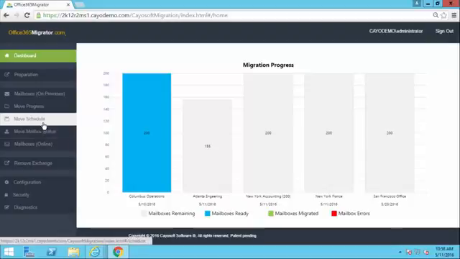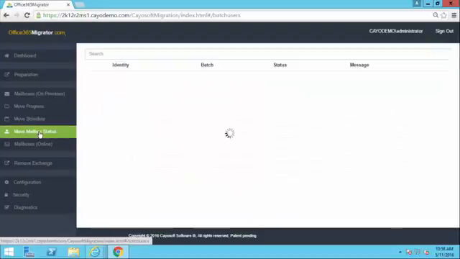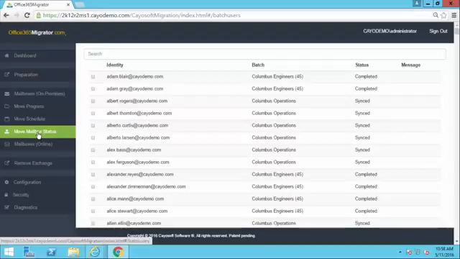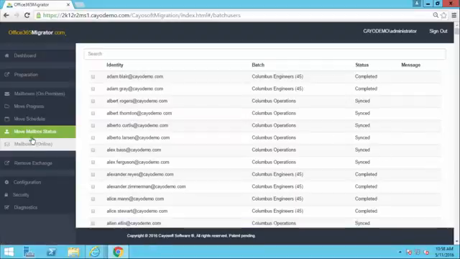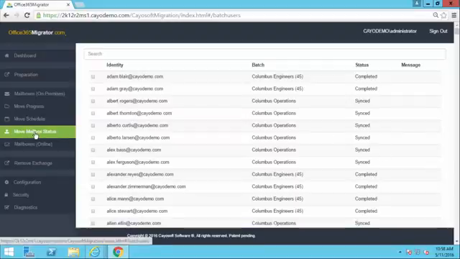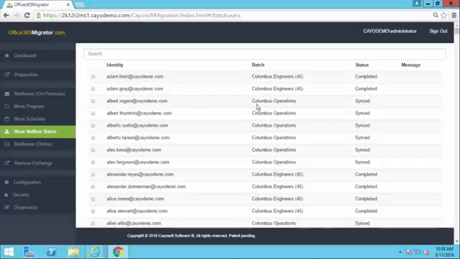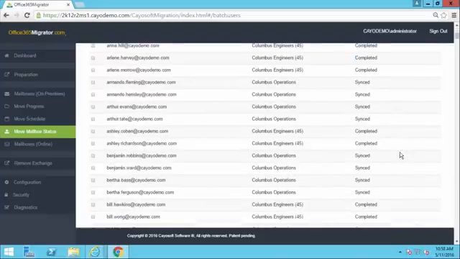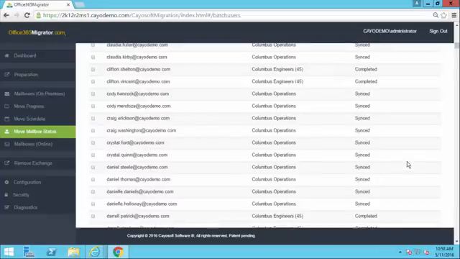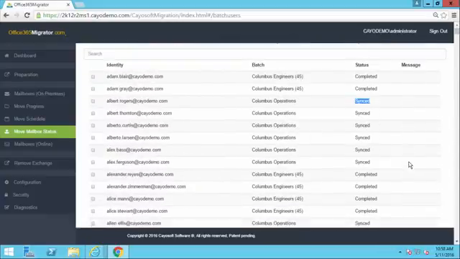If I want to check any of the mailbox statuses, if I get some sort of error during the migration, we have constant visibility over the move process. So here I can see that this person in Columbus Operations is synced. That means these people in Columbus Operations are ready to be switched by closing the batch. And as I move down the list, you'll see that I have each mailbox, and I can go and look to see what the problem is with a particular mailbox.